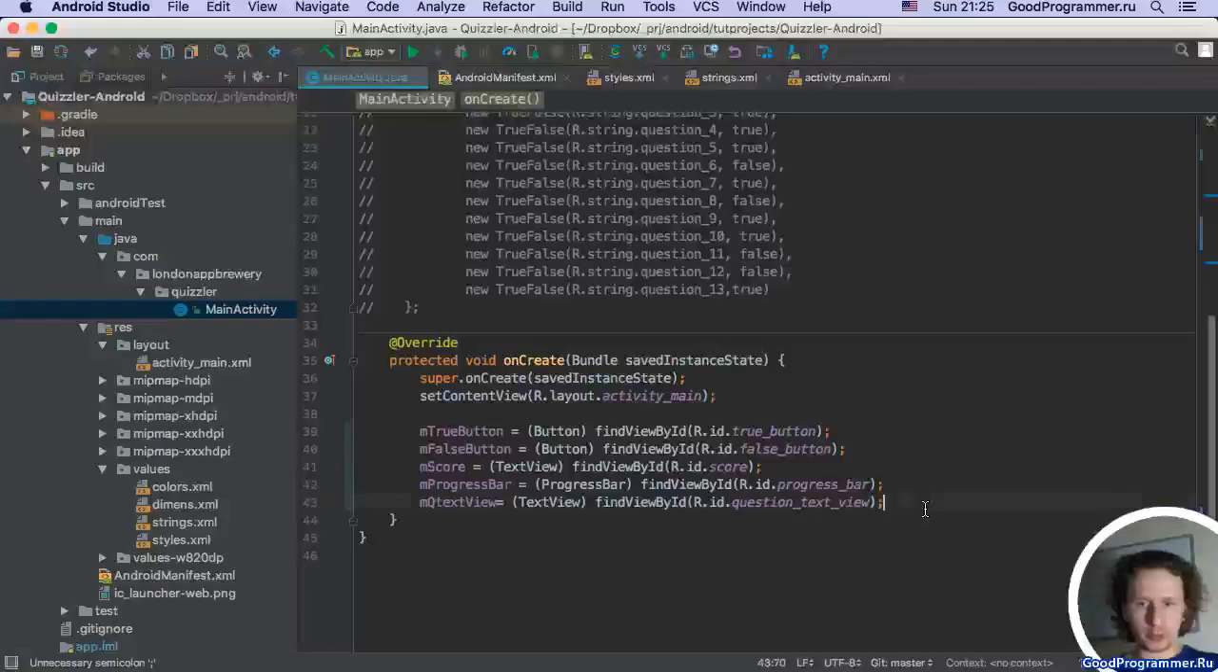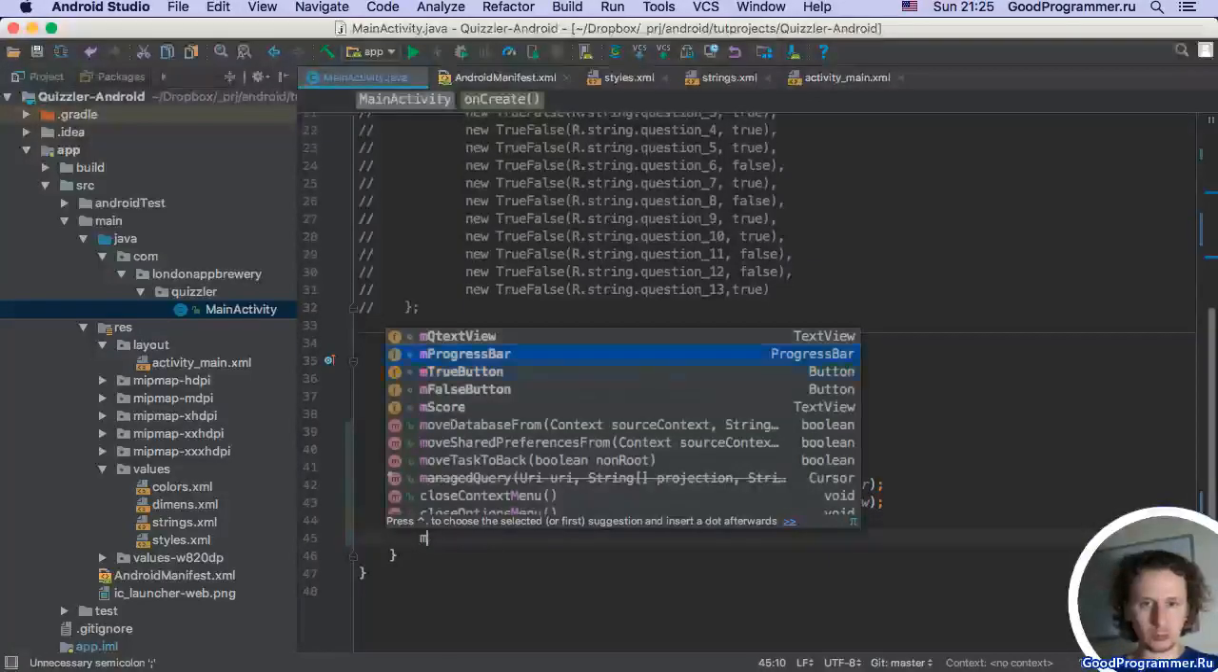Так, мы на кнопочке здесь должны листенера повесить. True button.